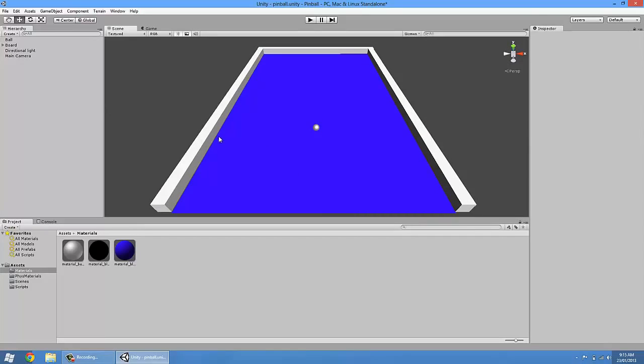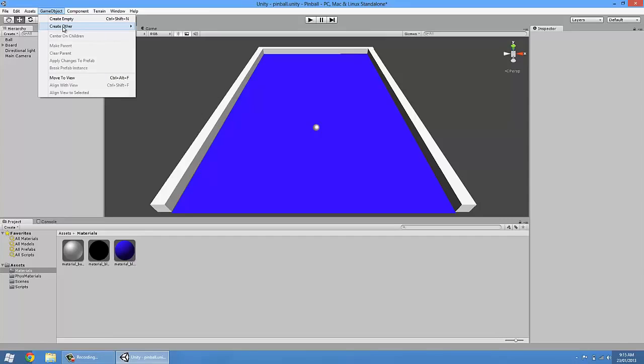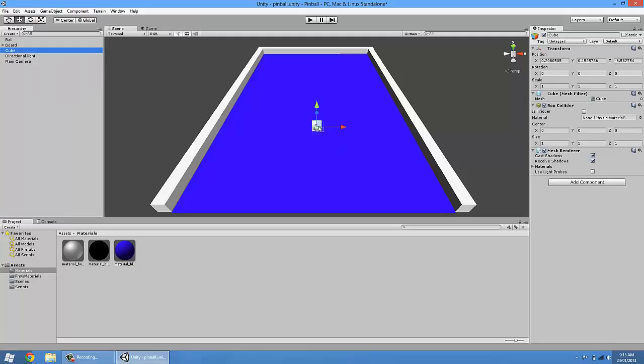So let's start with the flippers. They're quite easy. We're going to create a cube, we're going to resize it, and we're going to add a few things to it. So firstly, let's create the cube. So game object, other, cube. Okay, set the Y to 0.5 again, so it's just sitting on top. Once you've got that, let's resize it to something that's a feasible flipper. That's about right.